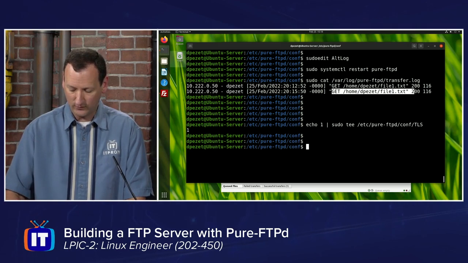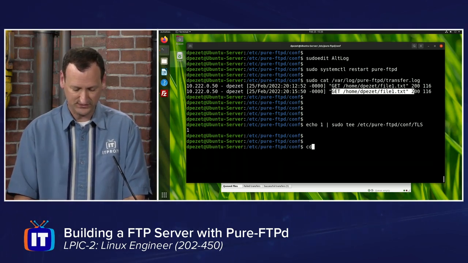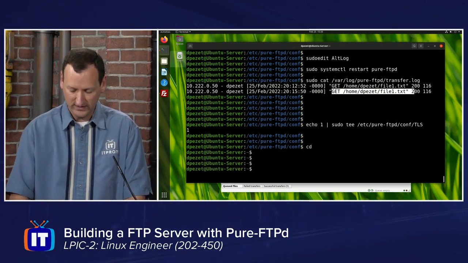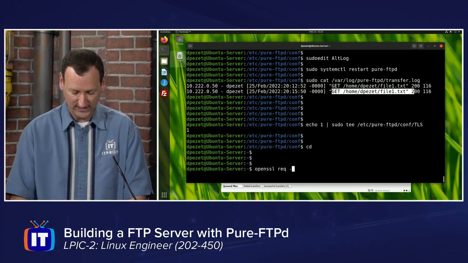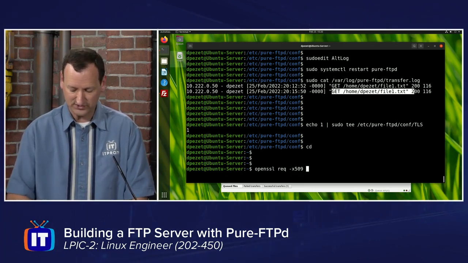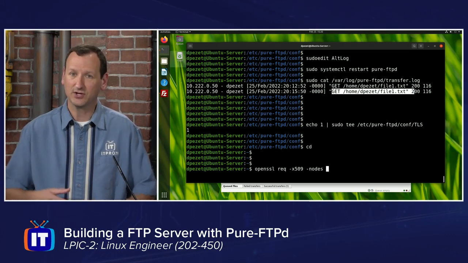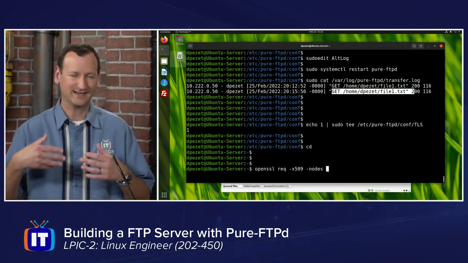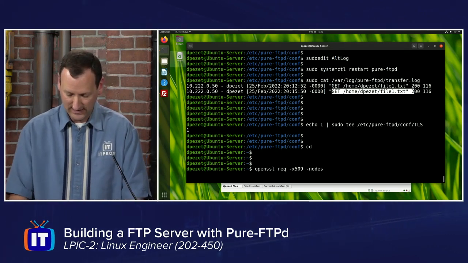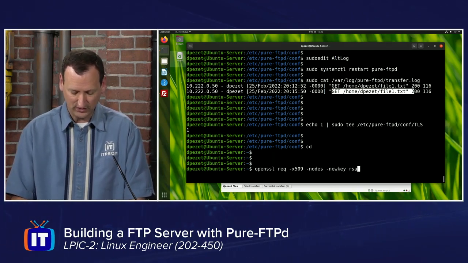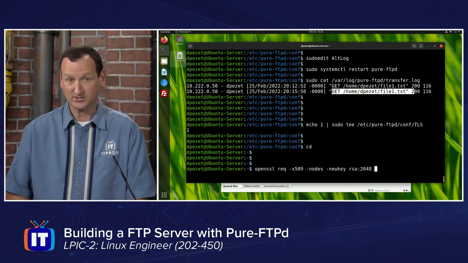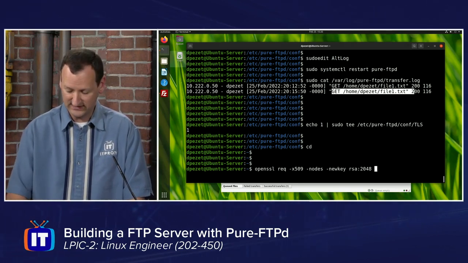Then I need a certificate. So for that, what I'll do is, let me just switch to my home directory for a moment. And I'm going to do an openssl req. So I'm going to generate a certificate request for a -x509 certificate. I'm going to do -nodes, and that's what's going to let it know that I don't need a passphrase on it, and I'm going to self-sign this one. Then -newkey. So I'm generating a key. I'll do rsa:2048. So I'm doing a 2048-bit key.